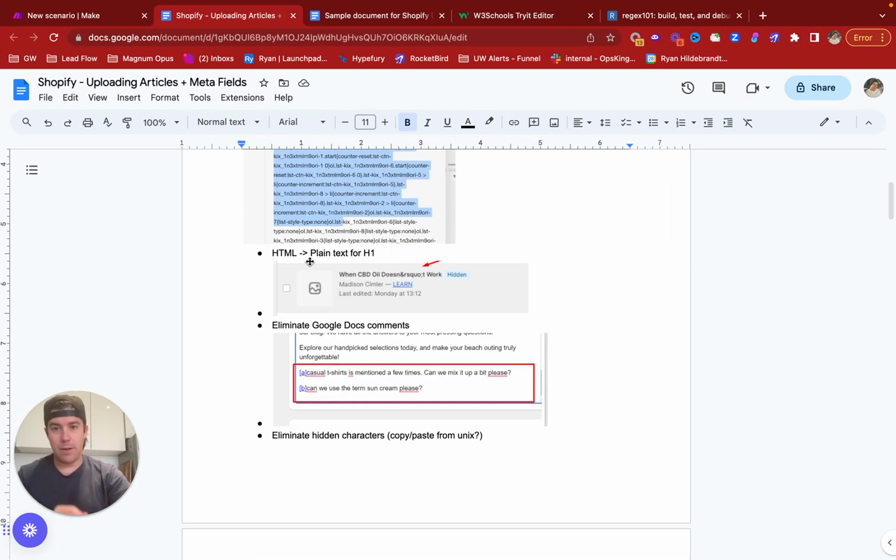You also have cases where, if you have an ampersand or quotation marks in the header 1 tag, when you upload to specifically the Shopify API, the header 1 is a separate field in the Shopify API. It's not an HTML field. It's a plain text field. So you have to convert any HTML characters in the header 1 into plain text. So this ampersand rsquo thing goes to a regular apostrophe.